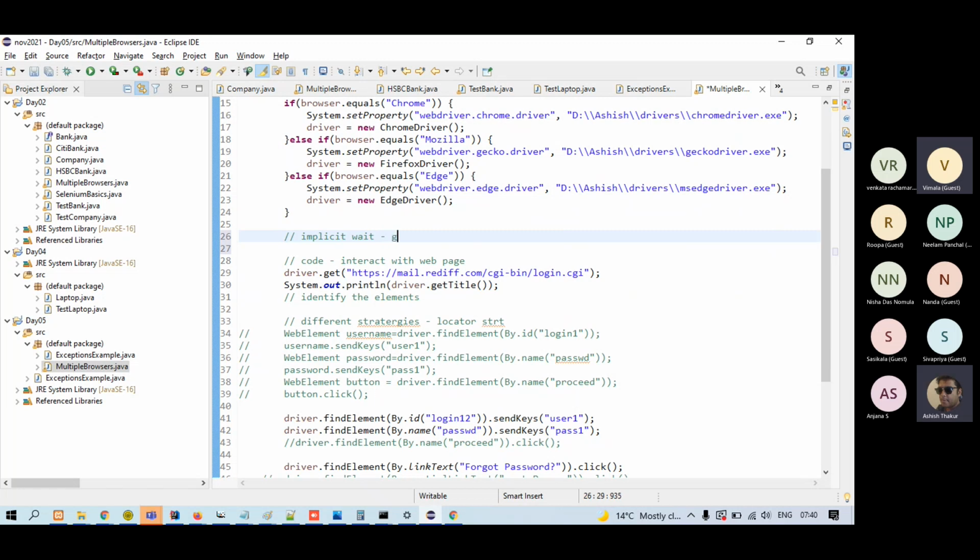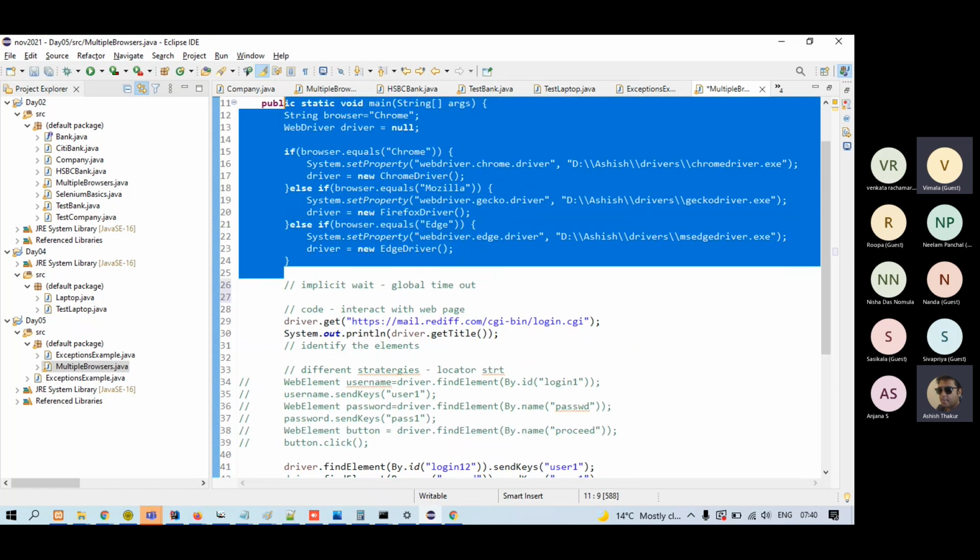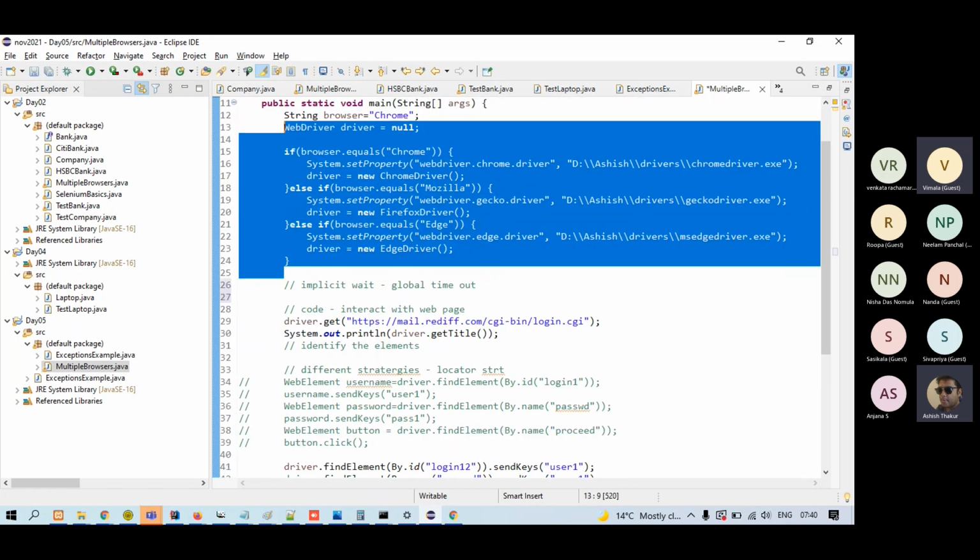This is basically a global timeout. Implicit wait command is basically a global timeout. Just after opening the browser, see, I am initializing my driver over here. I have not gone to any website. I have not gone anywhere.